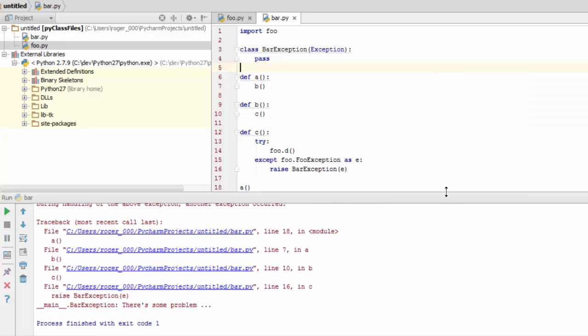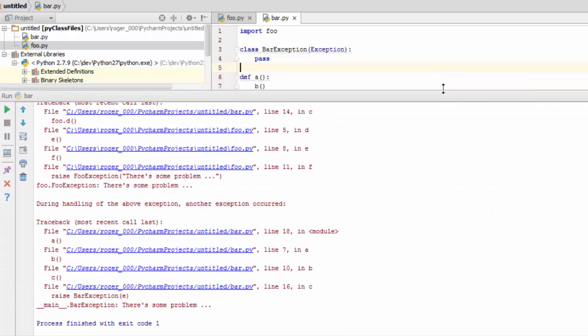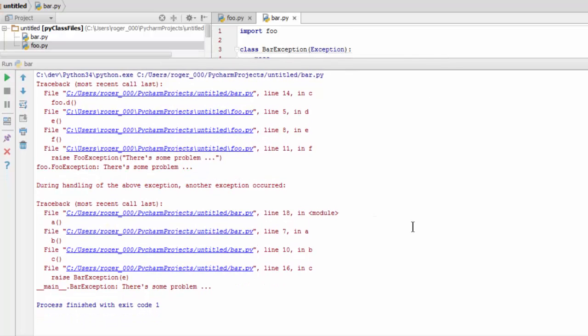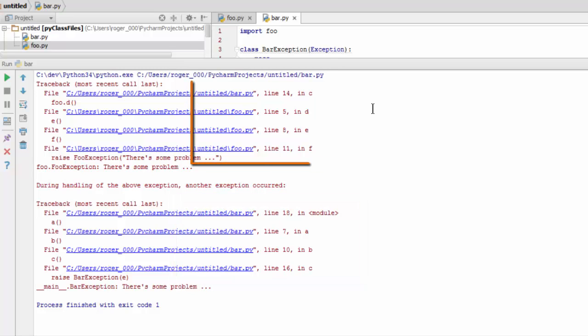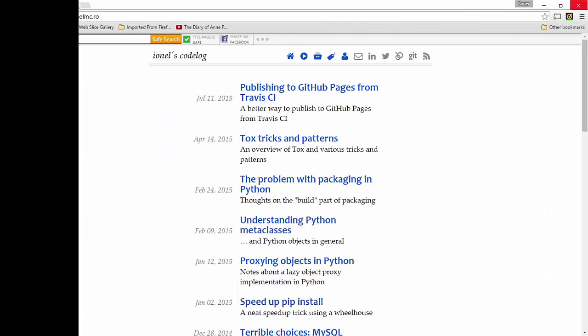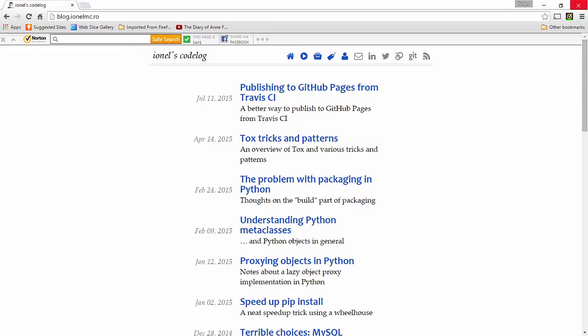In the output, and I'm going to make this screen a little larger, in the output, what we see is that we get not only bar's traceback, but we also are getting foo as well. As a result, we have a lot less work to do. That's pretty neat. Actually, that's really neat.